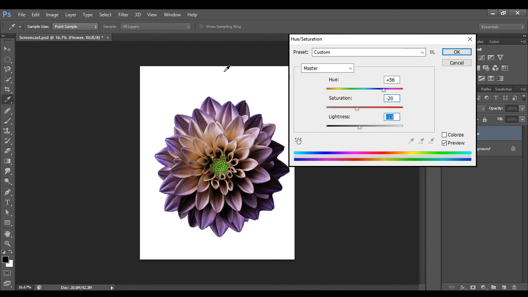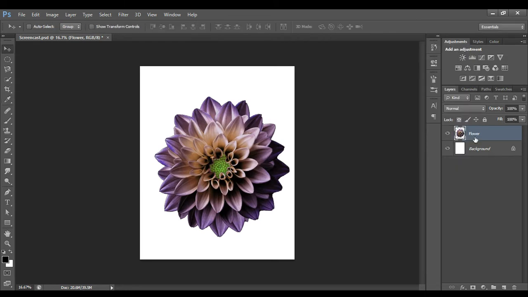And if I like the changes I've made, I can hit OK. And then what you'll see is it's applied it to the layer. Now the image looks like this. I'm going to hit Control Z to bring it back to the original image.